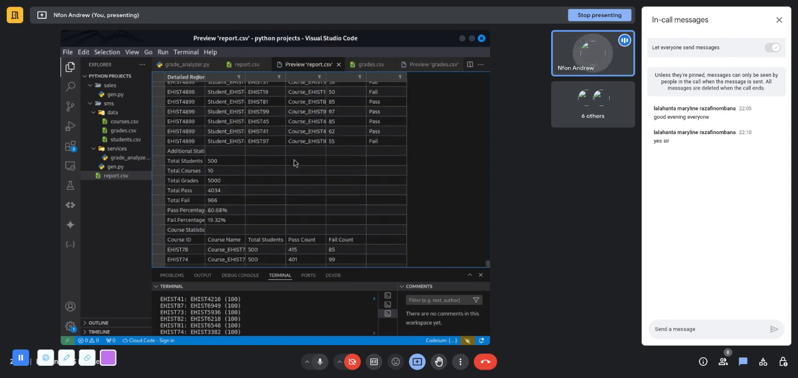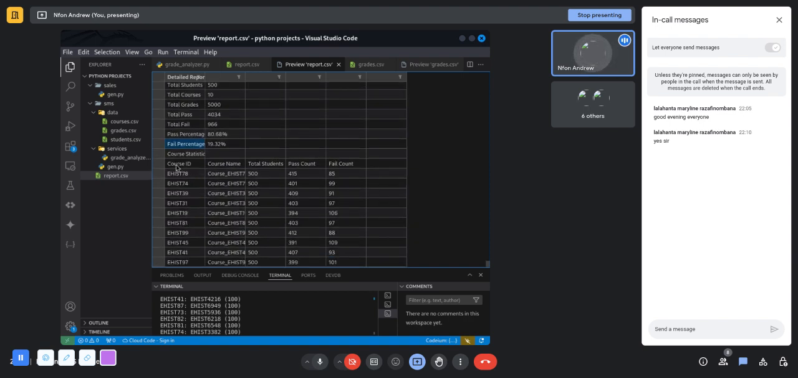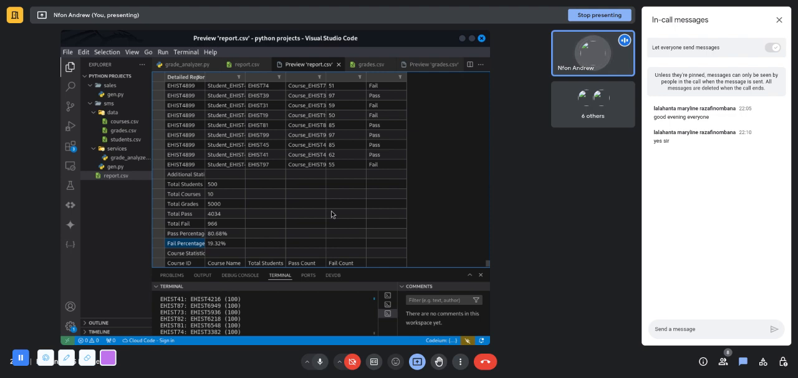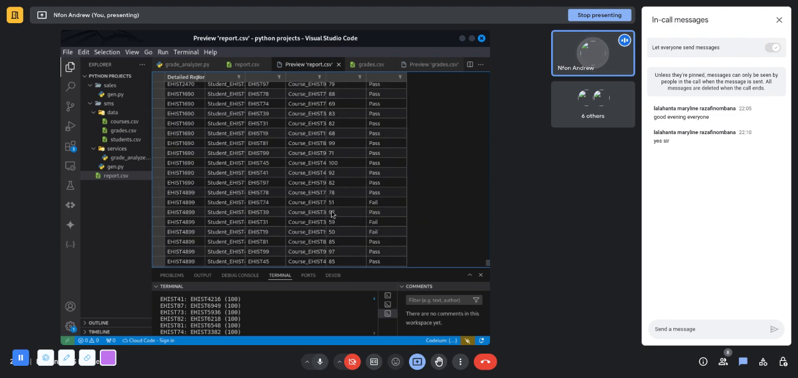And then we have the second report, that is additional statistics. Calculate the total number of students, total number of courses, total number of grades that were assigned, then the number of pass, the number of fail, percentage pass, percentage fail. And then we also have course statistics, where we are bringing out the course name, the total number of students taking that course, and probably the total number of students who pass that course, the total number of students who fail that course. That's literally what this statistics is about. I mean, that's what we are supposed to do in the general report.